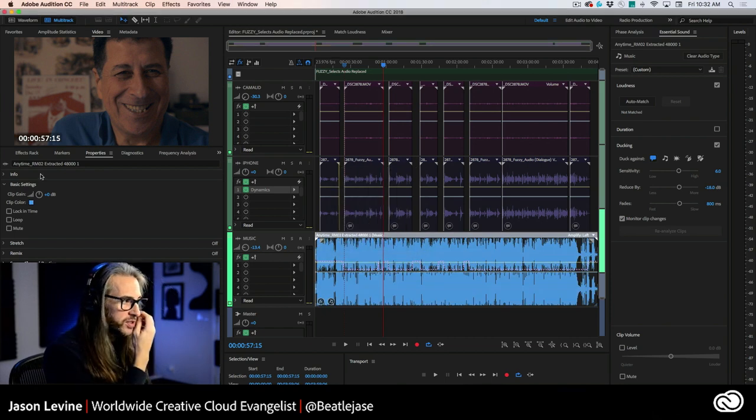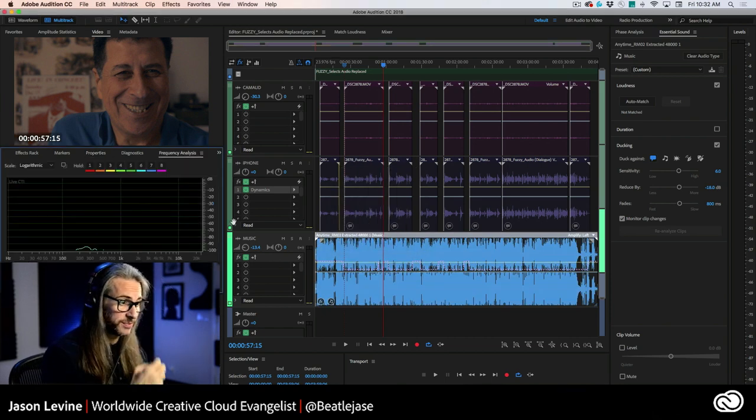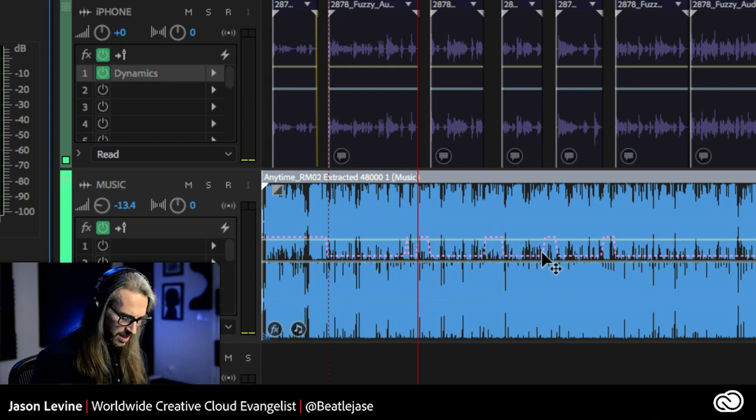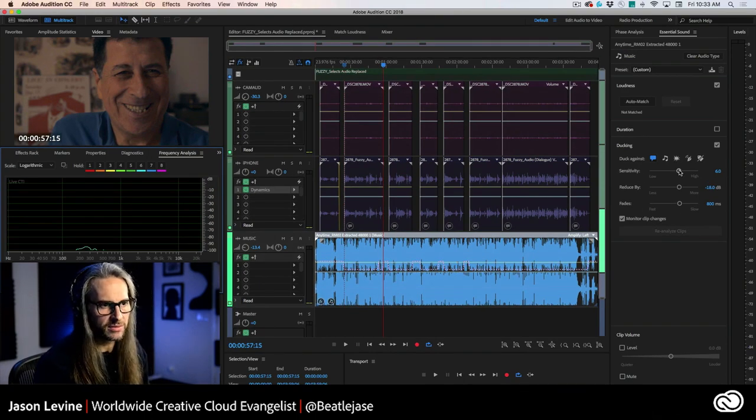Okay. So by enabling auto duck, what it did is you can see this little dotted line right here. This is basically a virtual keyframed volume envelope. Whenever he's talking, it drops that down. And when he stops talking, it raises it back up again. Based on your settings here, this works dynamically.